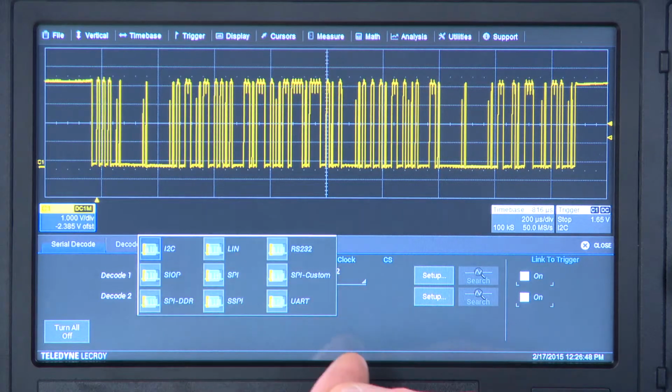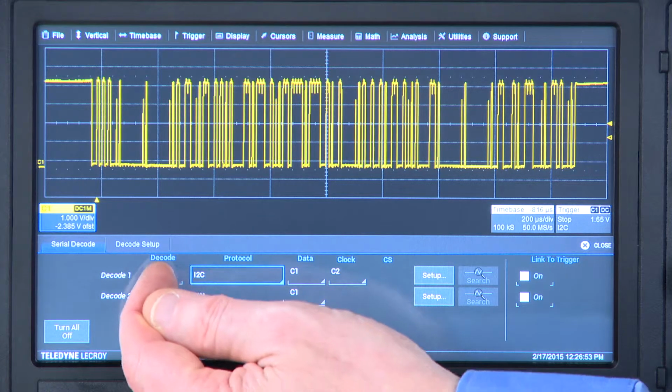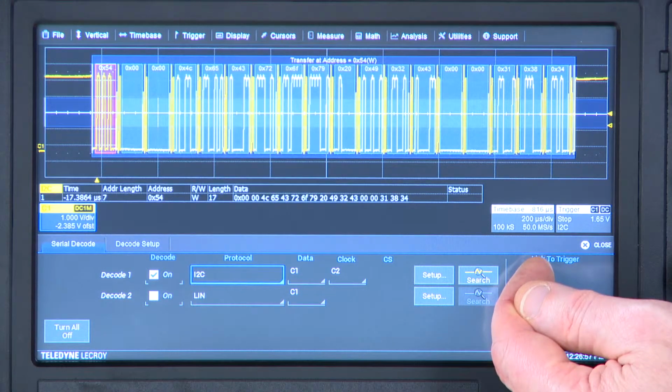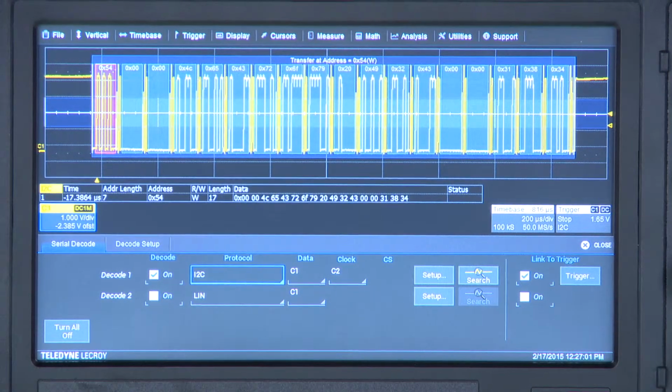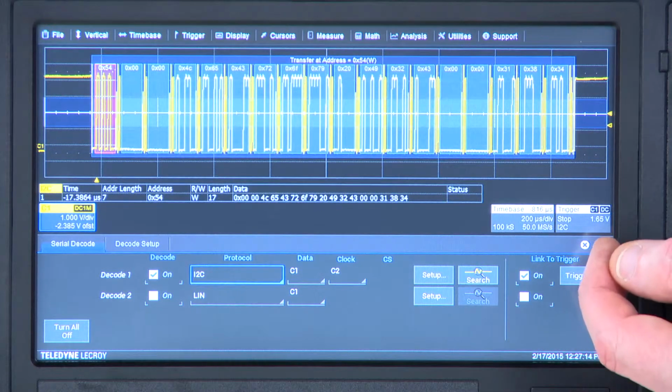I can take a look, and I can see a selection of decoders. I'm going to select I2C. I'm going to turn it on, and I'm also going to link it to the trigger so that we can also trigger on I2C. We can now see an overlay. This is the decode overlay, which is color-coded. So you can see coloring of red for the address section, and you can see the blue section is the data.